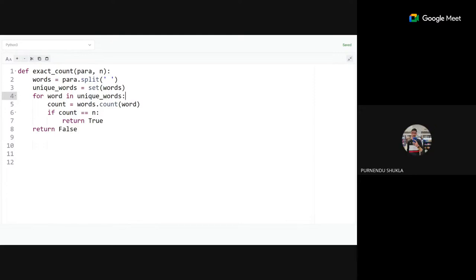Because I created a list, iterated through it, and checked if that value is equal to n, and I incremented the count. Even incrementing the count is okay. You can just check the count, and when that count equals n, then you can return. But the problem with that is you should be coming out of the for loop and then checking the count for each word again.